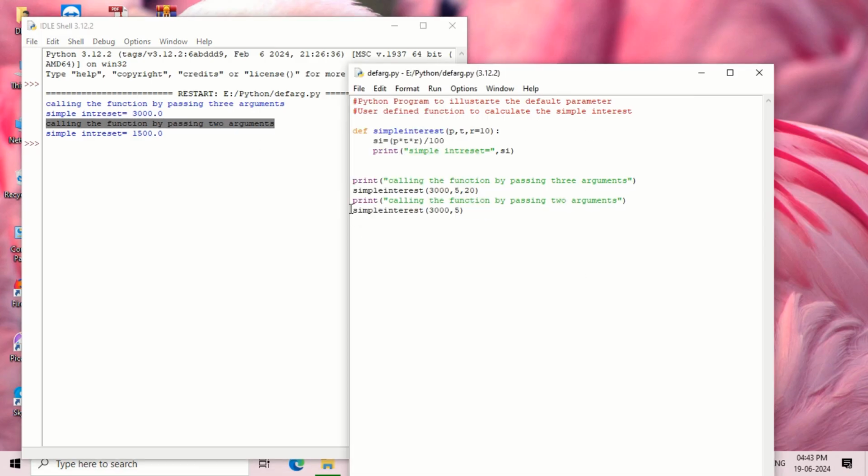Then I have written simple interest 3000, 5. So here p value will be 3000 and t value will be 5, whereas r value I have not passed. In that case, what happens? It will take the default parameter. What is the default parameter? R equal to 10. So now p value will be 3000, t value will be 5, and r value will be 10.